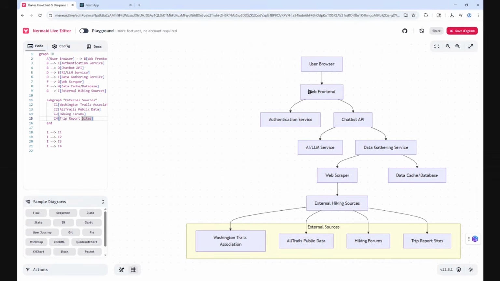So we'll start with the browser. There's going to be a front end. There's going to be an authentication service. I need to have a chatbot API that is going to connect with the AI LLM service, but also a data gathering service, which can be cached and is therefore going to have a database. And also it requires a web scraper, since I wanted to scrape those external hiking sources, such as the Washington Trails Association, AllTrails, and a couple of other ones as well. So this is part of the design doc, and let's take a look at what else it includes.